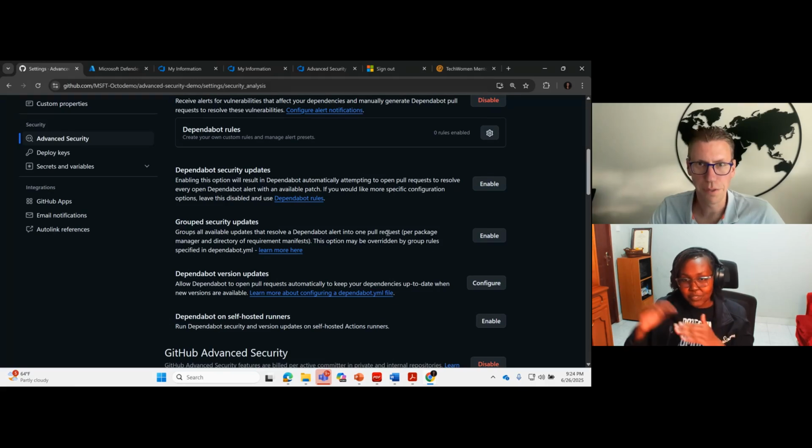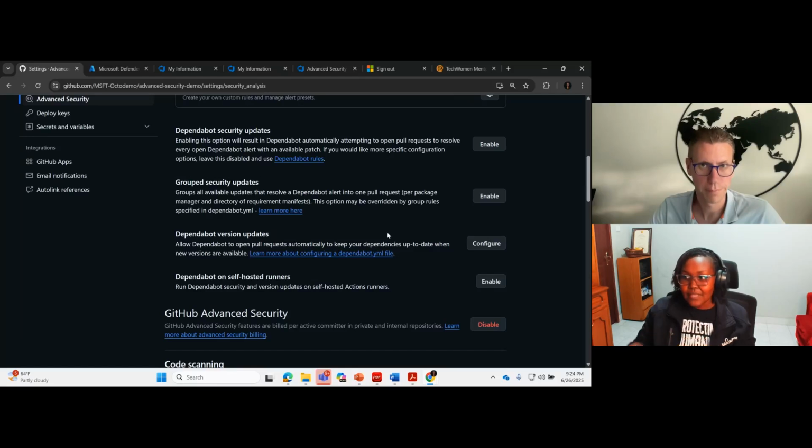So it's easy for you as well to review with less noise. Exactly. Less noise and not a sea of MR requests, right? Exactly. And then we also have the Dependabot version update.